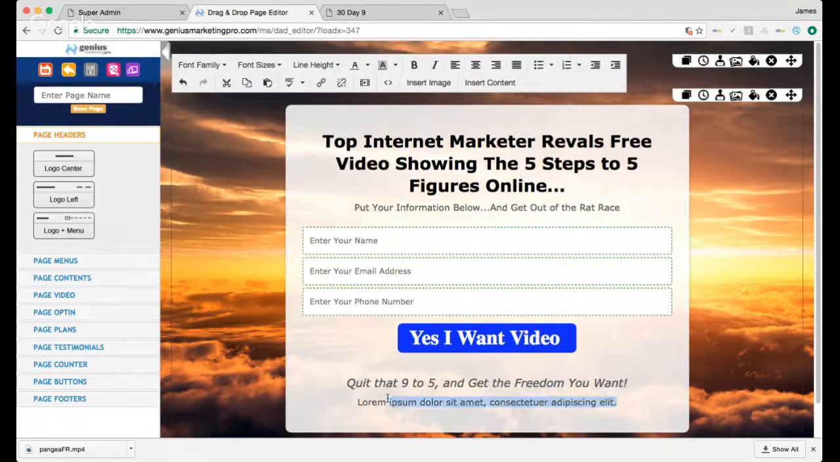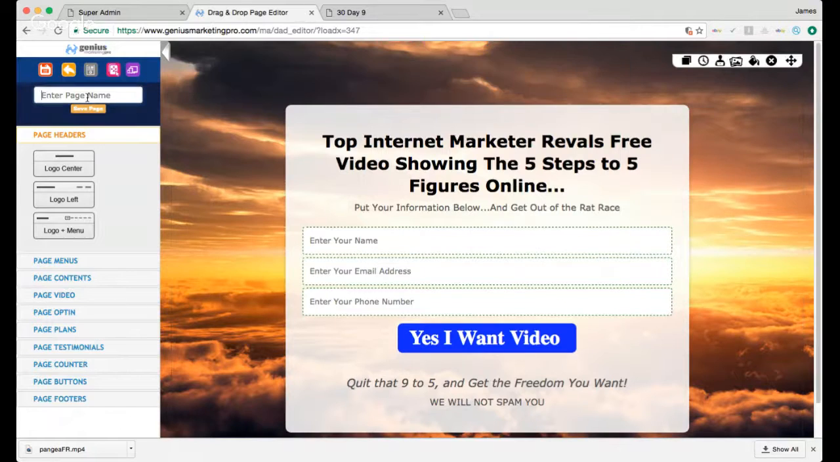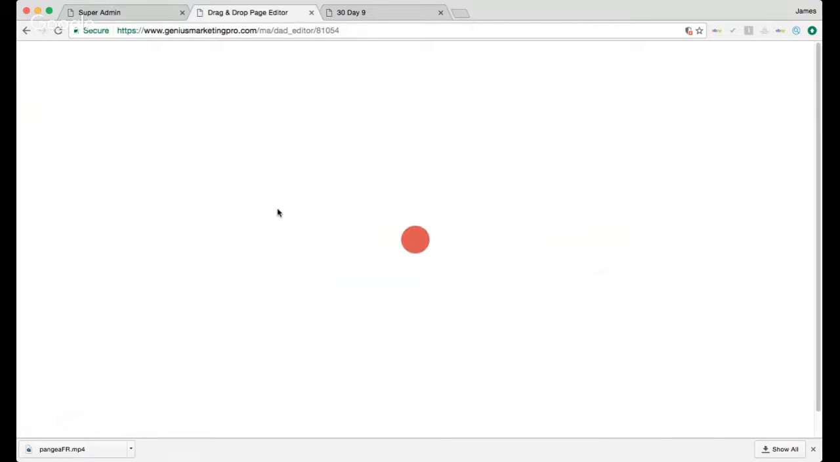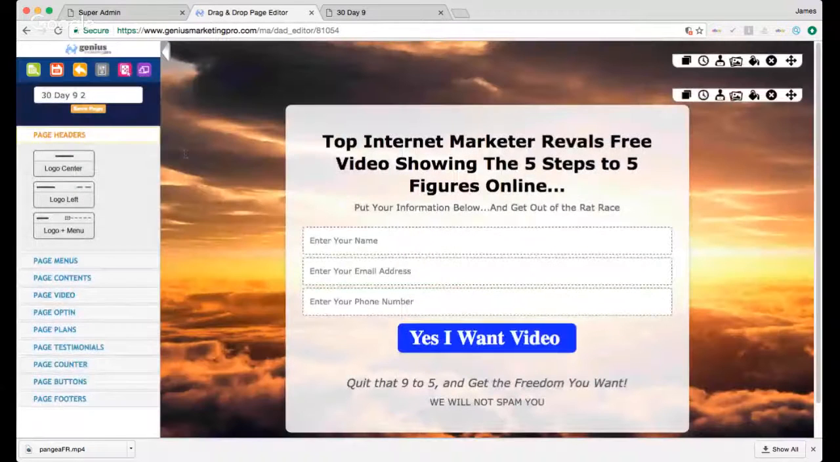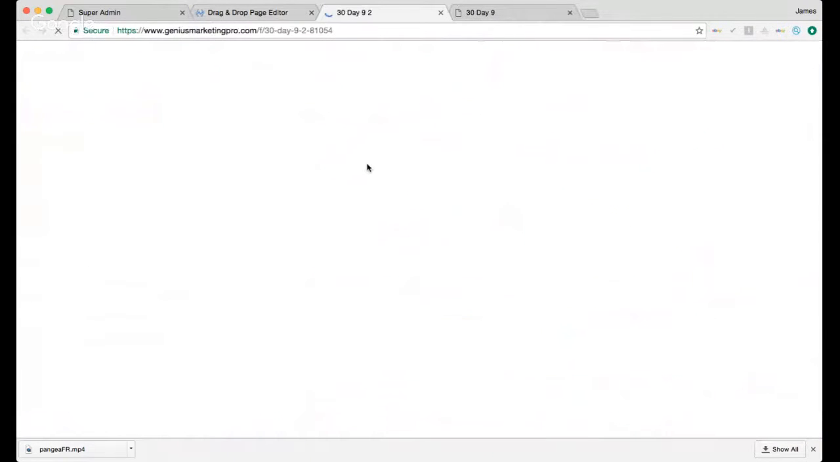And then again, what I always like to do right here: we will not spam you. So here's the deal. This is very easy. I'm going to go ahead and put this 30-day 9 to whatever. I'm going to hit save. Okay, so the page is now saved. We're going to go ahead here and preview it.